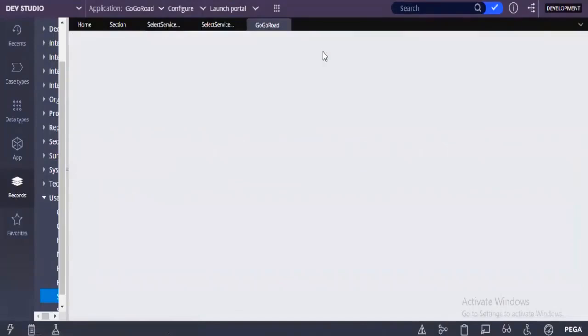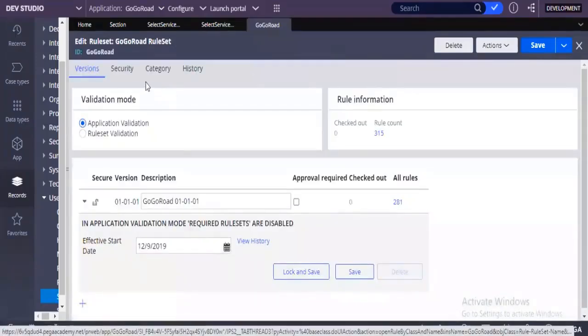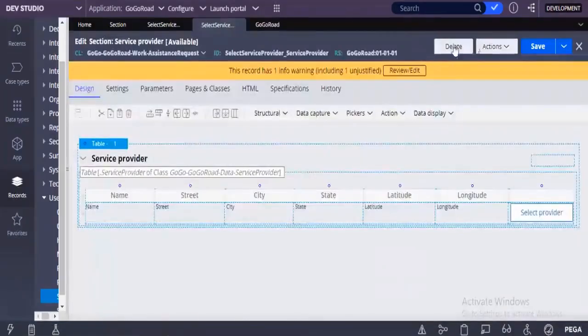Let me enable check-ins and checkouts. See guys, whenever you develop code, you have to check in your code. Then only your code will be visible to other people. Check-in in the sense of locking. You should lock your code whenever your development is completed. Now, there is no check-in and checkout here. You can see these are very generic delete actions and save only you have.